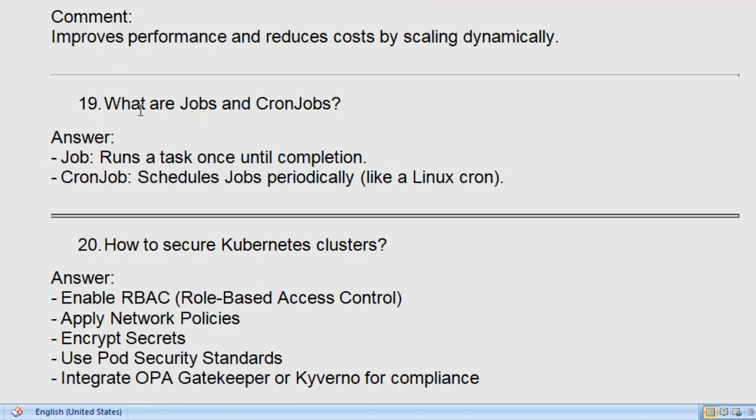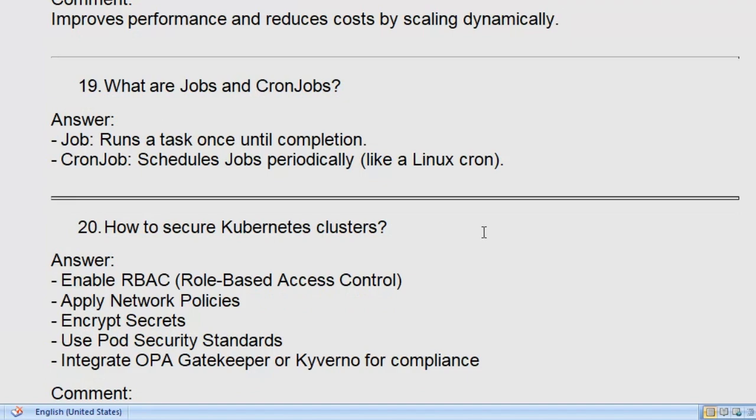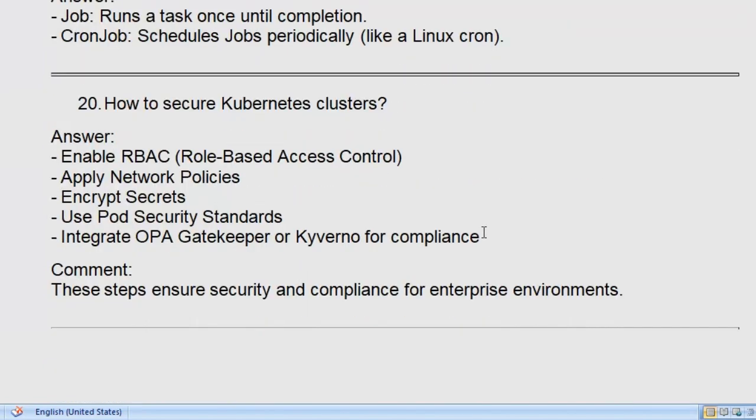Okay, what are jobs and cron jobs? Okay, this is like how to run the cron jobs. These are all things. Okay, how to secure the clusters? Okay, this is also very important.